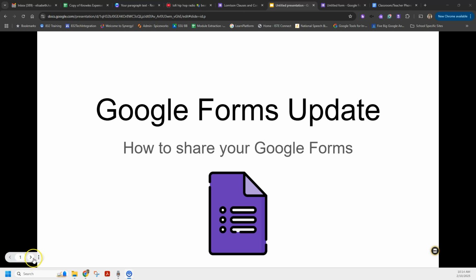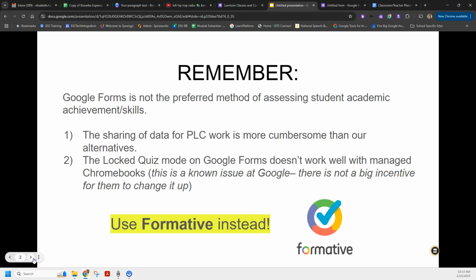So the first thing is to acknowledge that Google Forms is a great way to do a lot of different things in our classroom. If you are going to use assessments, so you are assessing student work, make sure grades 3 through 12, you are using Formative. That's going to be the more effective way to gather that data for PLC work.